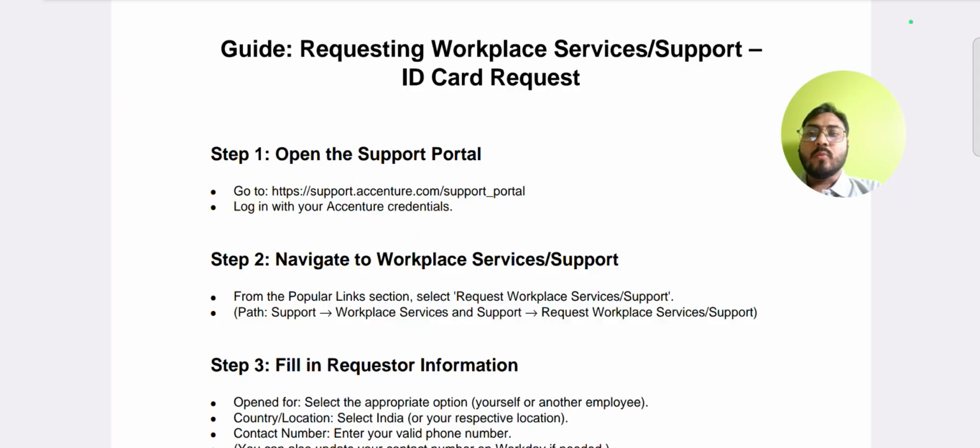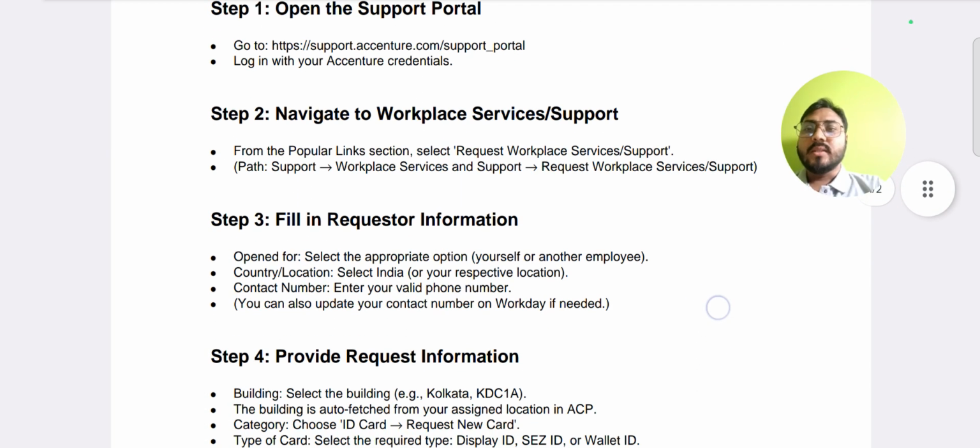From the popular links section, you can select request workplace service and support, and the path will be: go to the support portal, workplace service and support, then click on request service workplace service and support. This one is nothing but one menu item. Okay, after that, in step three, you will be redirected to a different page.